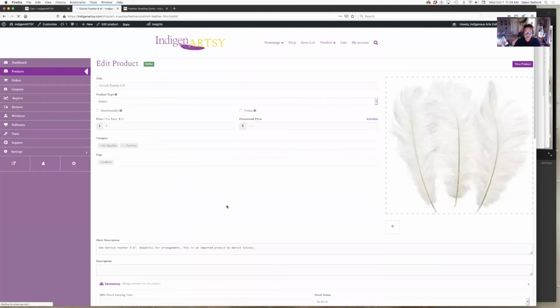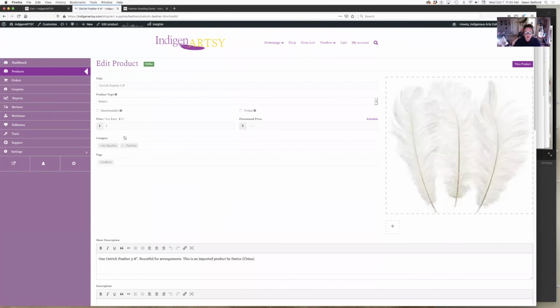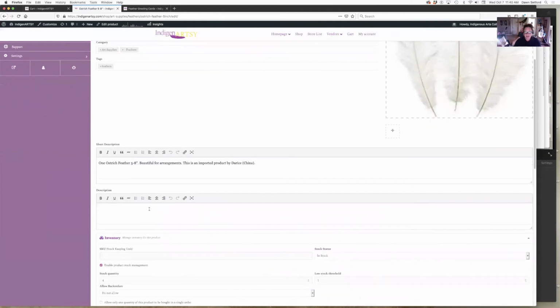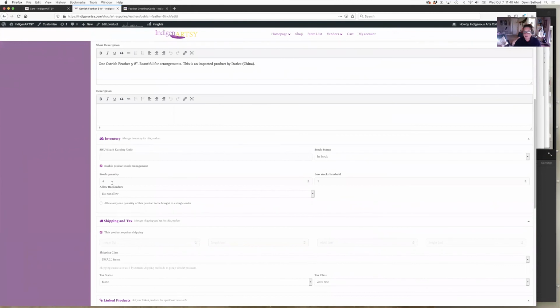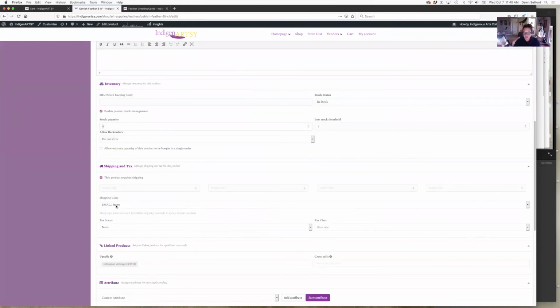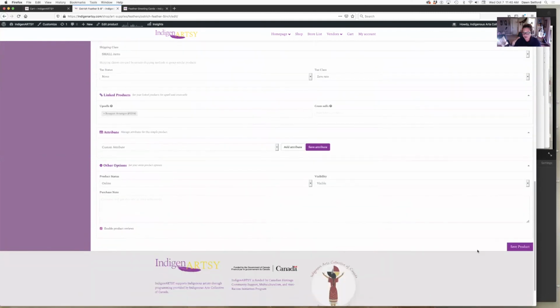It's going to bring up that feather, and I can say, oh crap, I only put $5. It's supposed to be $6. So I can change that. I can add more description. I can change my quantity. So if I bought 10 more and I have 10 more to sell, I can change this to 14. Make sure that you've got your shipping and your tax on it. And then just save it again. And then your products are up.